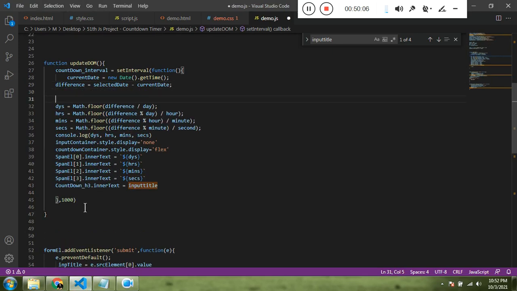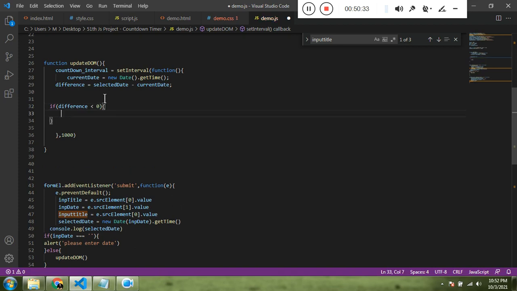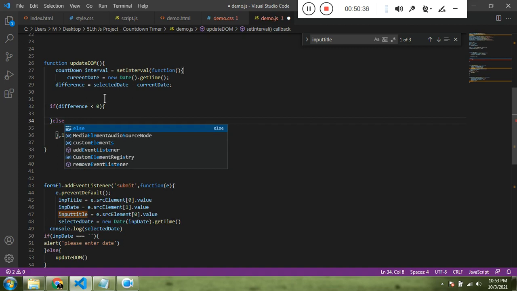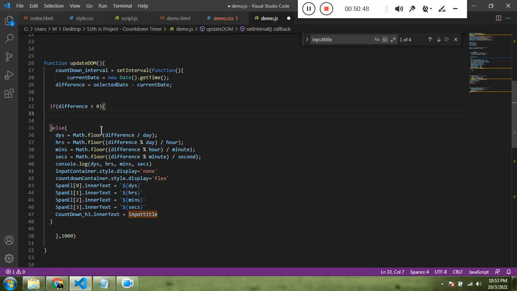After the difference, let's select the whole thing. If difference is less than 1, there's a problem with again. What's causing the problem? I don't know. If it is greater than 0, sorry, less than 0, then I want to show the third section. If it is greater than 0, then follow the same procedure.